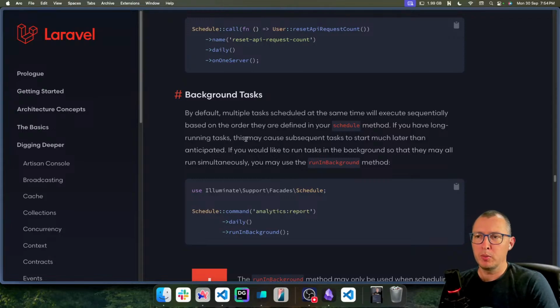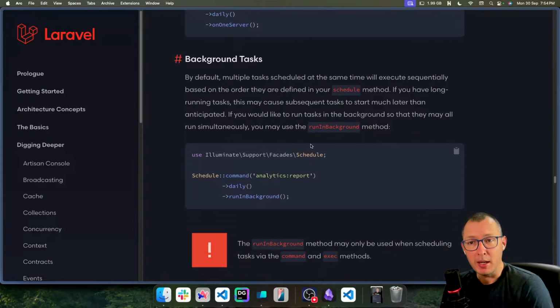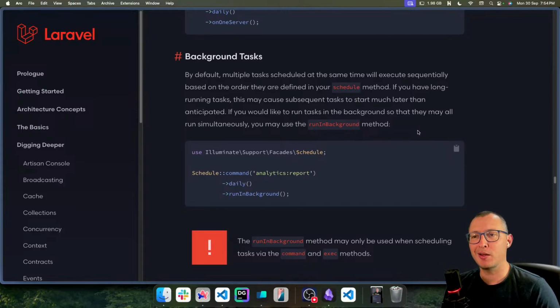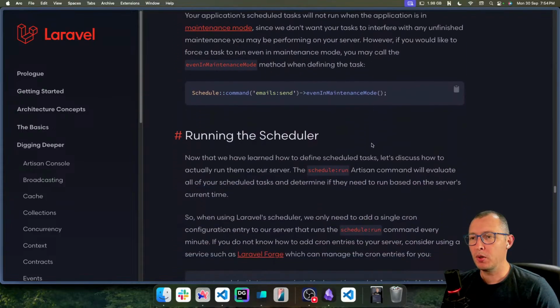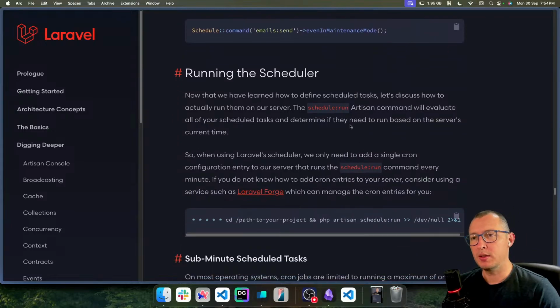By default, multiple tasks scheduled at the same time will execute sequentially based on the order that they are defined in your schedule. If you have a long running task, this may cause the subsequent tasks to start much later than anticipated. If you would like to run the tasks in the background so that they may all run simultaneously, you may use the run in background method. Yeah, I don't want that. Maintenance mode. Okay, this is the one. Run the scheduler.